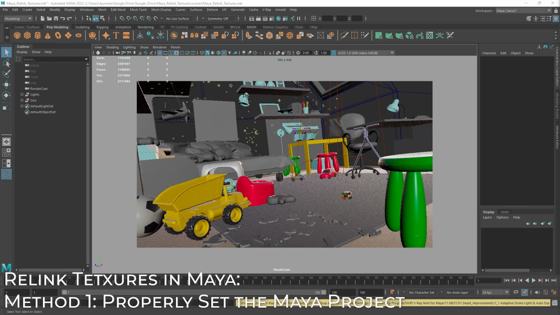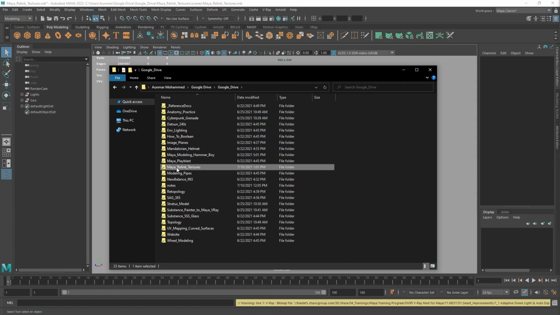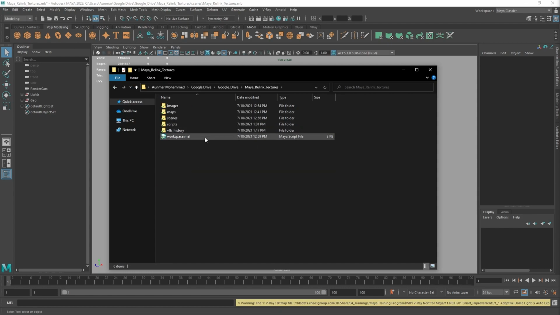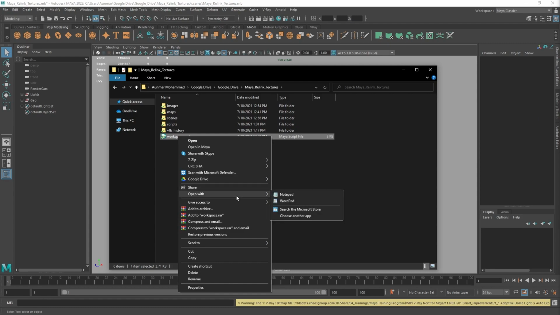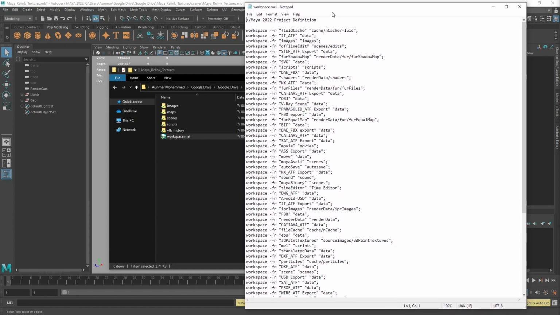So if I open up my Windows Explorer here, you can see that I have my Maya project folder, which is just inside of this Maya Relink Textures example. Now, you can see that there's this workspace.mel file, and if I open it up with Notepad, you'll see that this is essentially what Maya is using and remembers all of this information wherever you take the folder, okay?